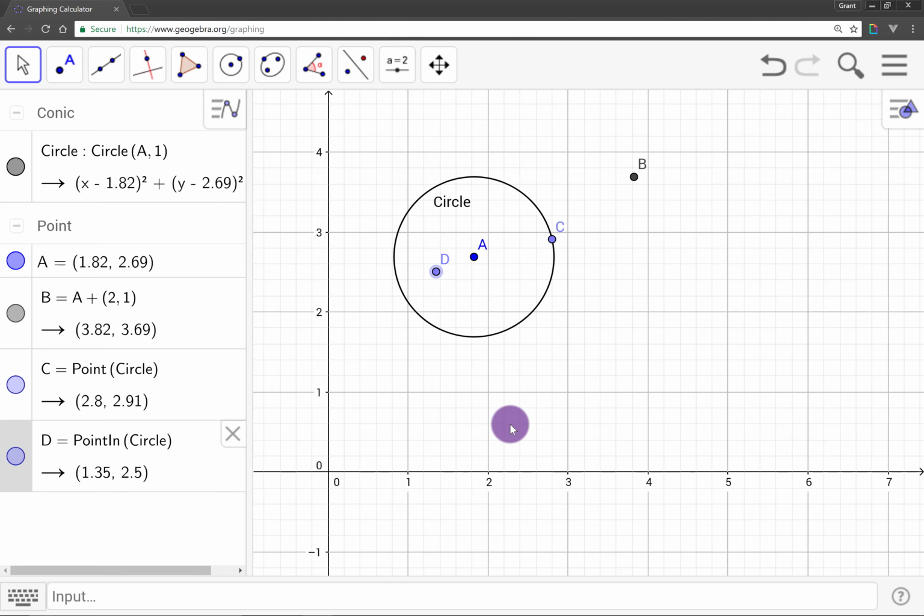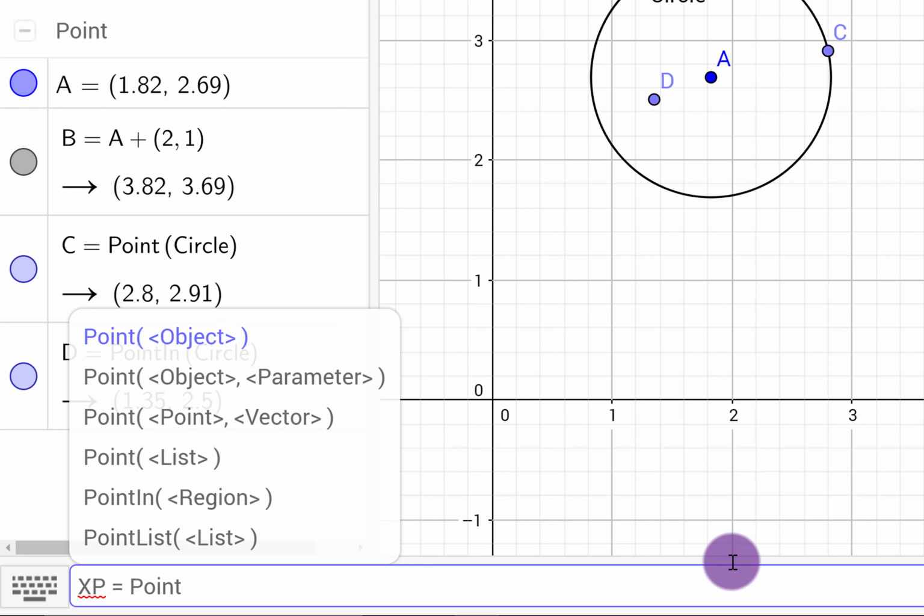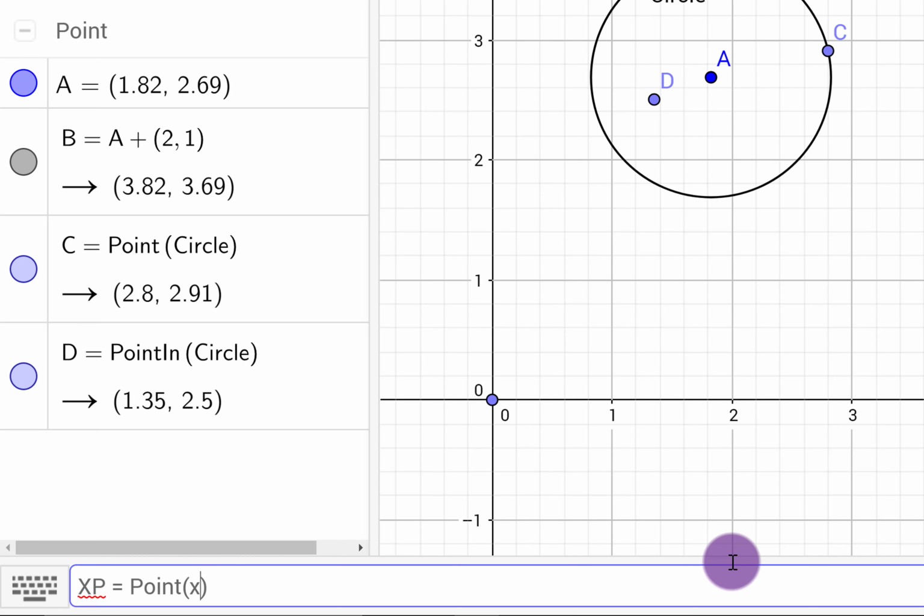GeoGebra also has a few predefined objects that you can use without actually having to define them yourself. So for example, I'm going to create a point, I'm going to name it XP, and I'm going to use the point command, and I'm going to feed an input of XAxis, X capital A, X-I-S. XAxis is a predefined object, and it's literally just the x-axis of the graphics view.